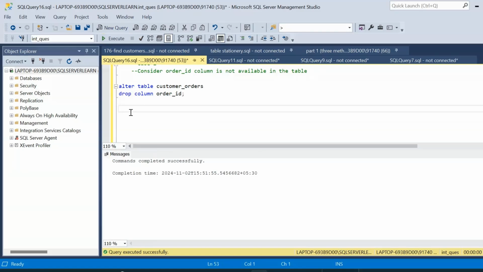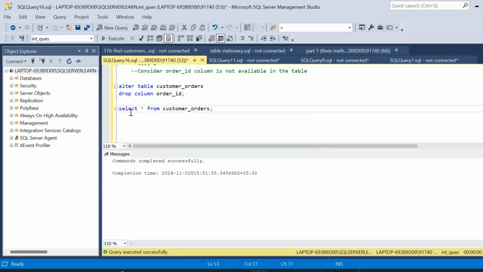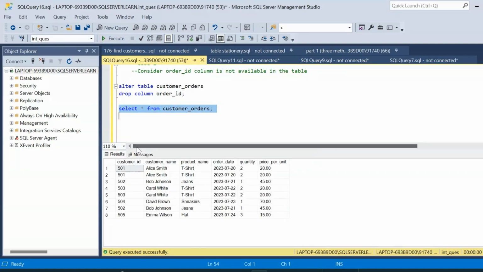Now let us see how we can find duplicate data from the customer orders table. For that we will write select star from customer orders. Now when we execute this, we will see only the columns except order ID, because we already removed the order ID column. Based on these columns, how are we going to find the duplicate data? That is what we are going to see in this method.